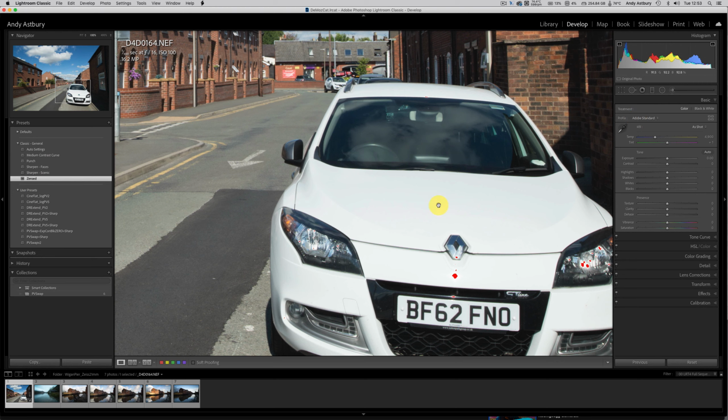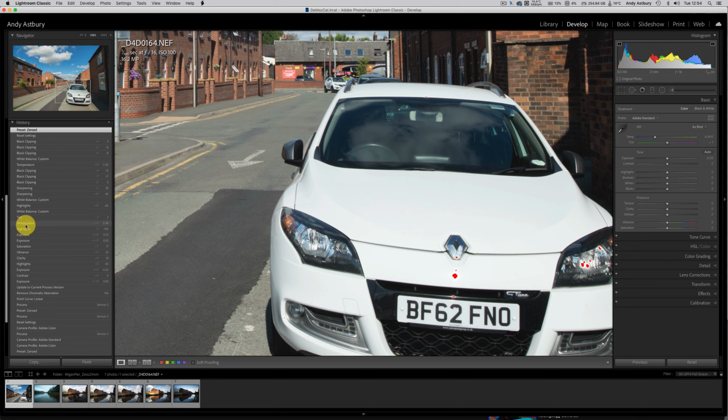If I hit zeroed now, you'll notice it changes back to Adobe Standard. The image changes a little bit. You'll notice that the wall comes up in brightness but goes a little bit flat. But now you'll notice that the dark end histogram clipping in the red channel has disappeared. But what we're going to do is just step back because we don't really need that.